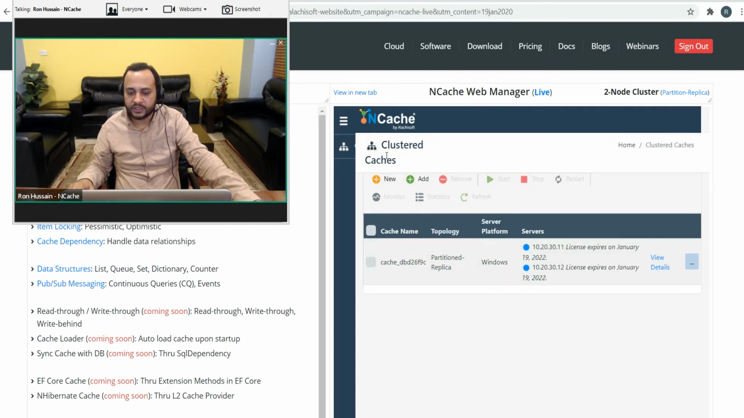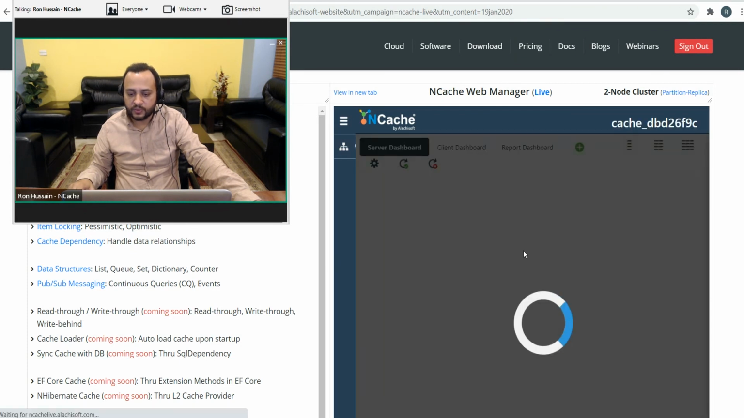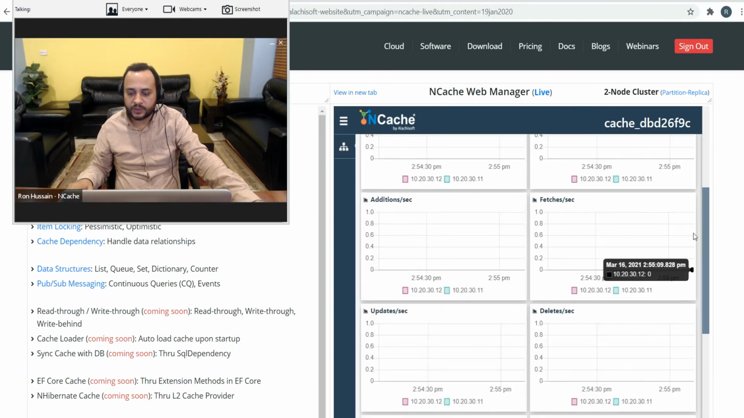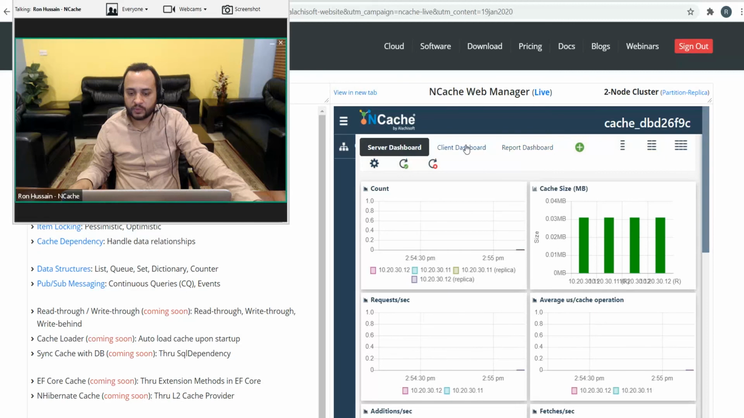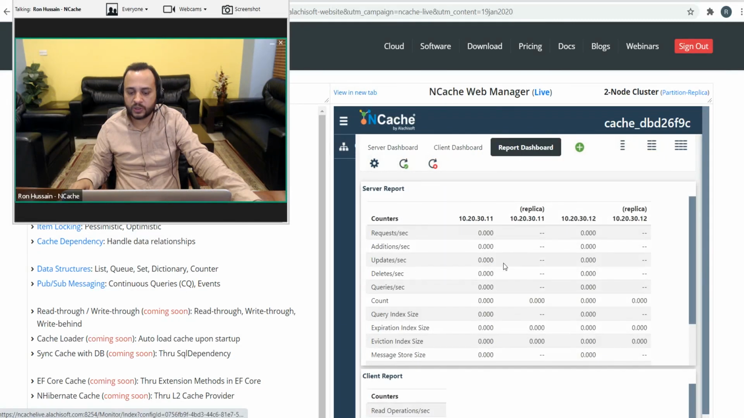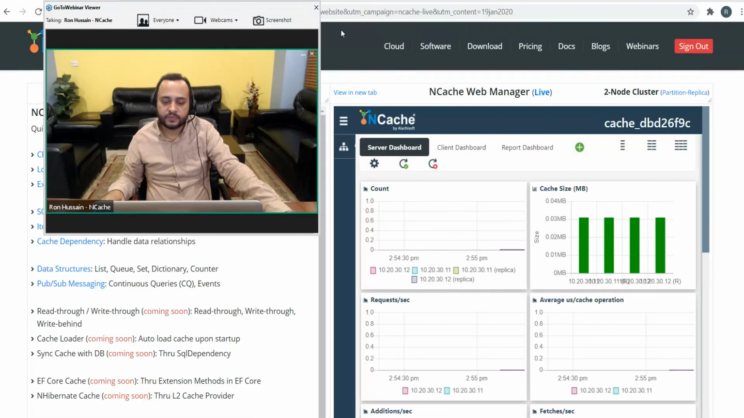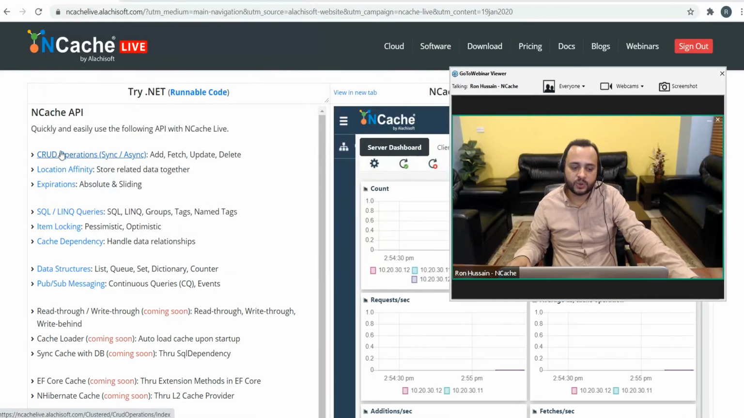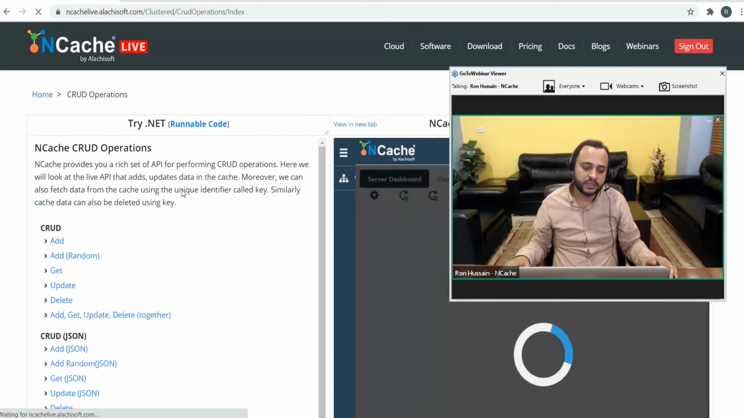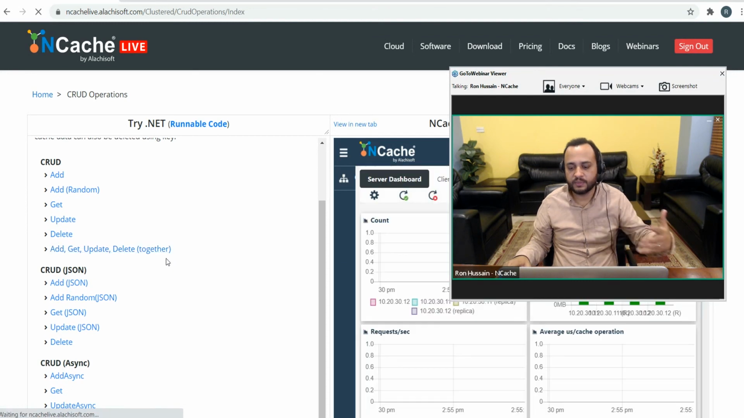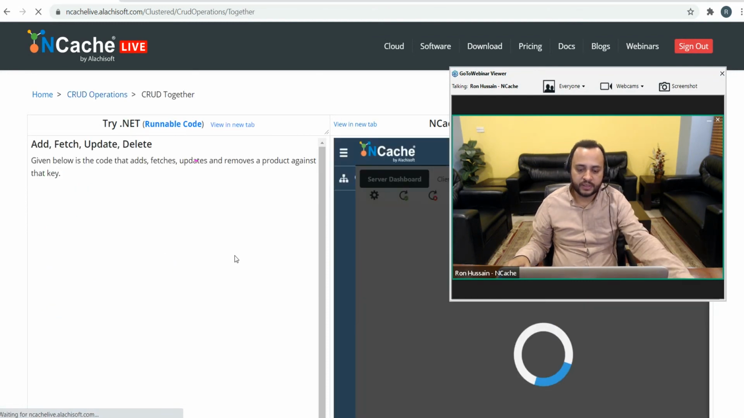You can add caches. You can monitor things. For example, this is the monitoring view, and similarly you can change the view, going to the client dashboard, report dashboard, and all that good stuff. And I just keep server dashboard, and then you have runnable examples on the left side. So let's open CRUD operations. So whatever I've shown you, let's pick this add, get, update, delete together, because that's the most elaborate one in CRUD operations.